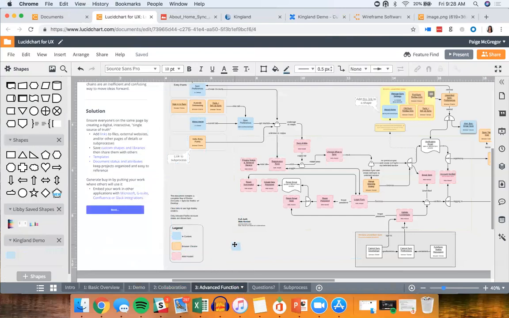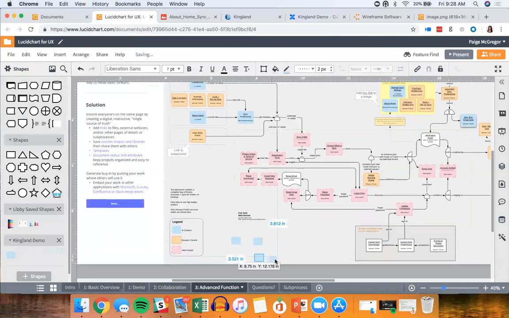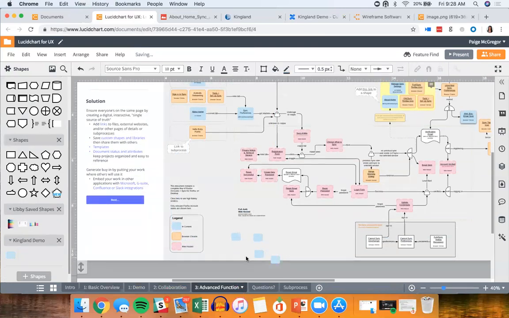Now, a quick tip and trick for you guys here, one of my very favorite keyboard shortcuts: if you click Alt, and hold down Alt, you can create exact copies of shapes. So again, really promoting that efficiency there in Lucidchart.